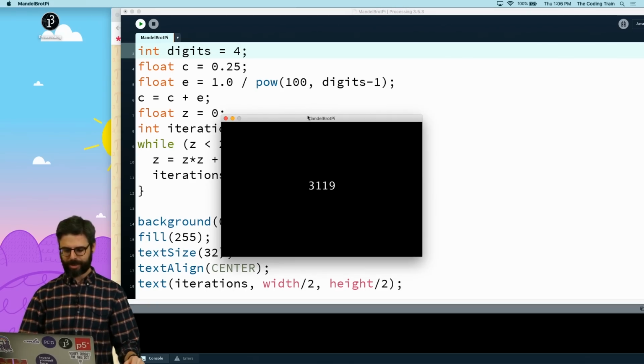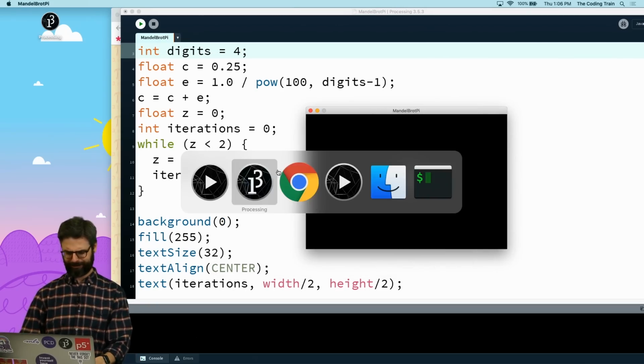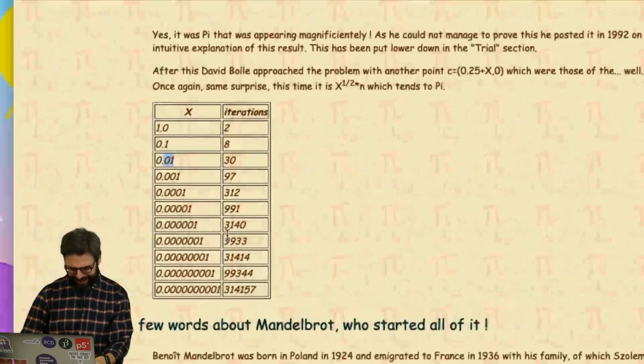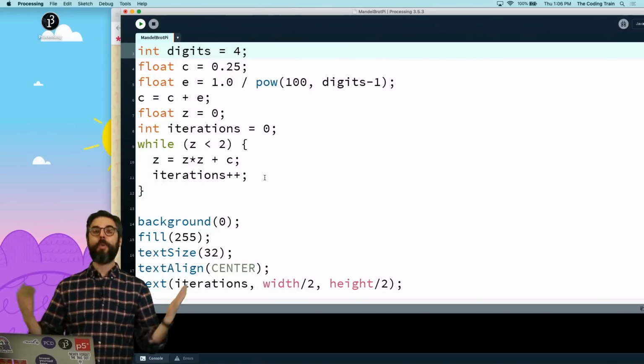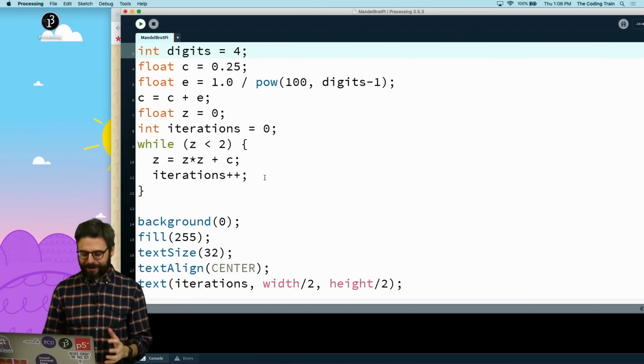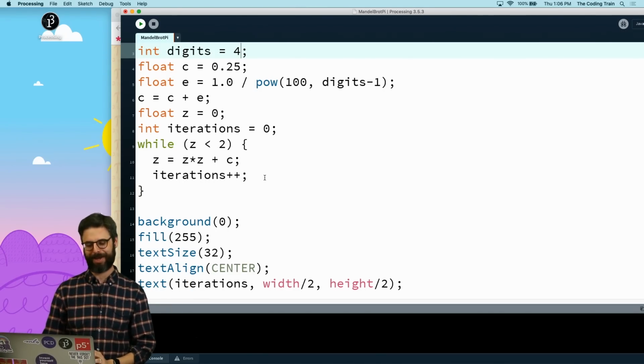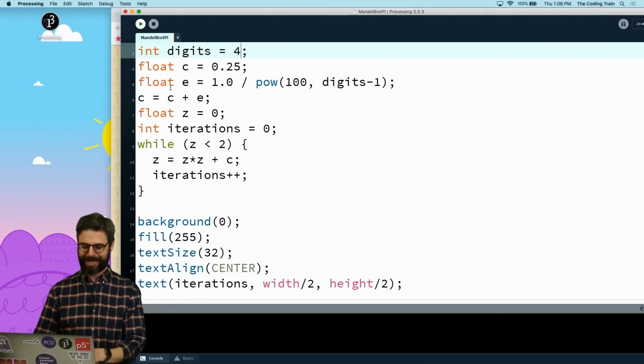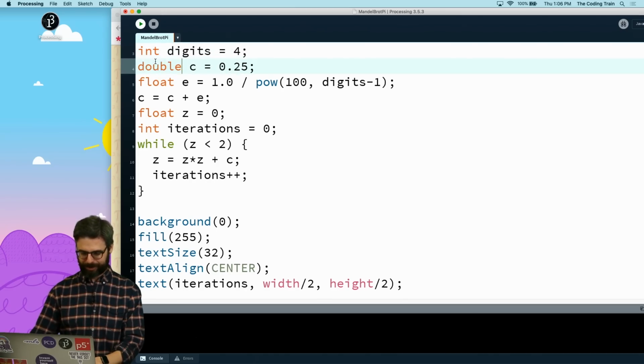4 digits, 3119. No, that's not right. What's the problem? I have very, very little precision with floating point numbers. So I didn't get the right result. Let's try changing these to doubles.